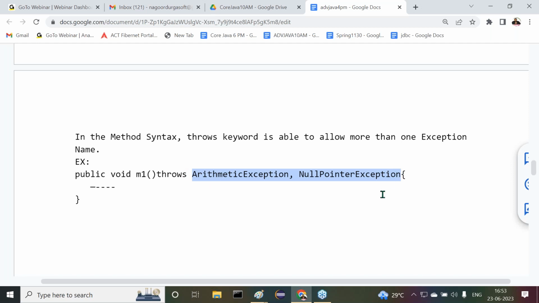If you want to specify only one exception name, simply we can use Exception. Exception is the superclass for every exception. If we use throws Exception, any type of exception can be thrown out from the present method to the caller method in order to be handled.